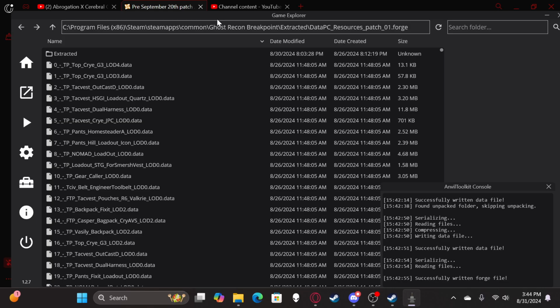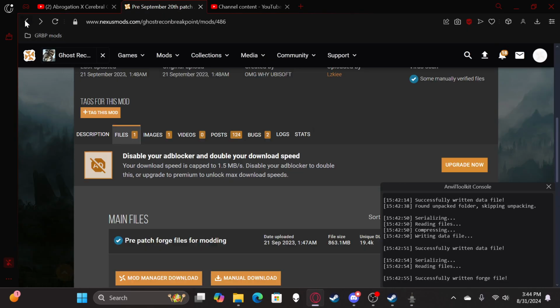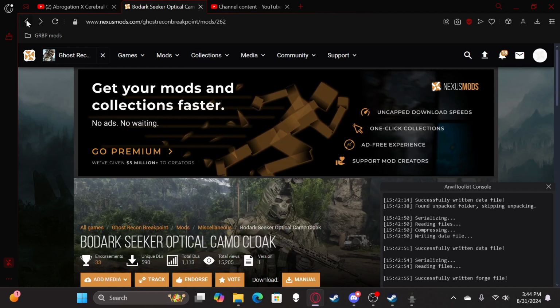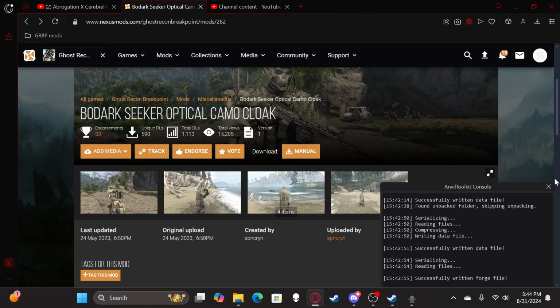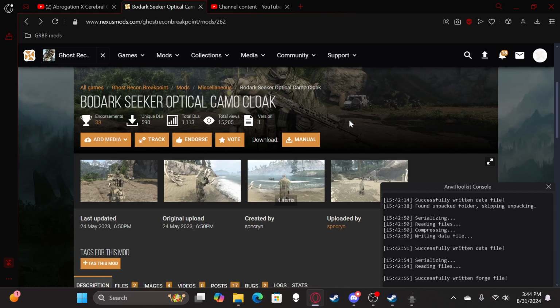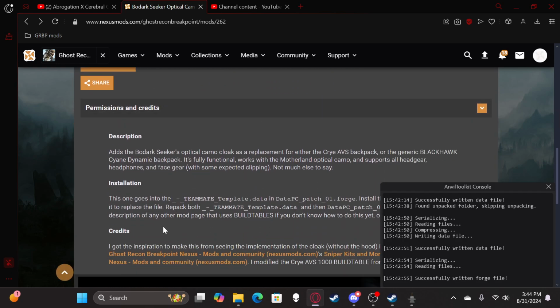So that's the thing. Now I'm going to show you exactly. Let's go back here. Give it a moment. Okay, this mod. I don't think this mod works, but it is just a good example on what you're looking for, details-wise. So as you see, installation, this one goes to teammate template data. The one we were just talking about, 23 teammate.